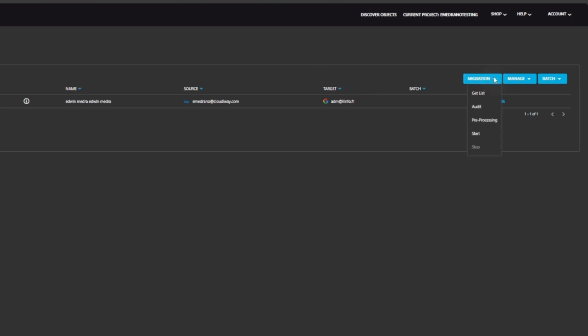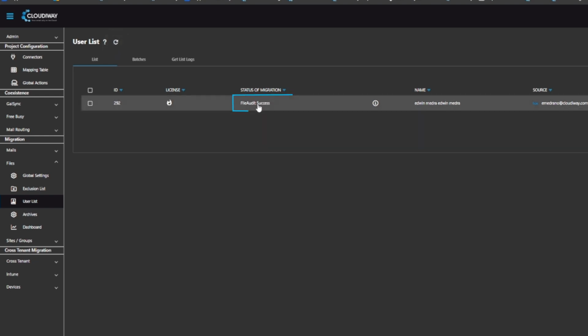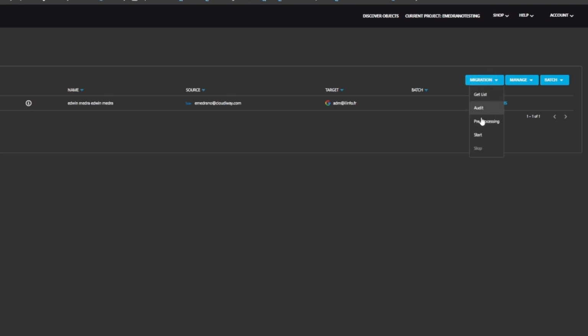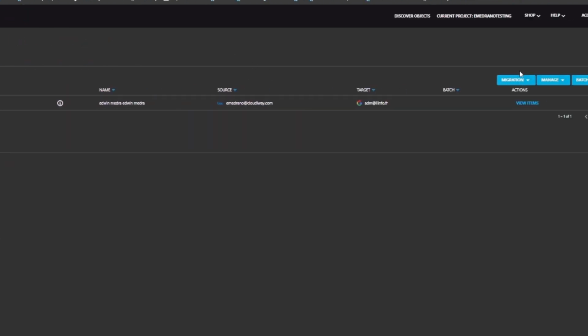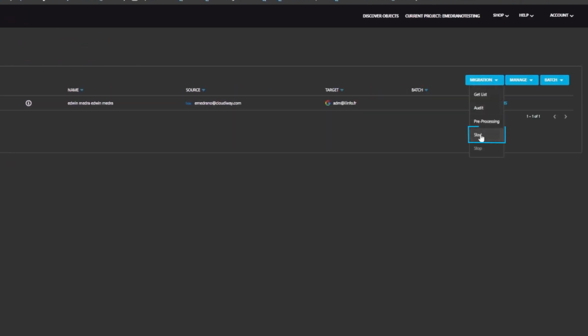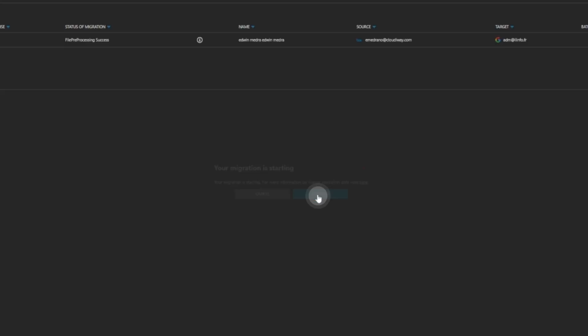Before starting the migration, start the pre-processing task. It will create the target OneDrive and set the correct permissions to the migration account. Once the pre-processing is completed, run the migration and let's come back later once it's completed. It can take some time to complete.